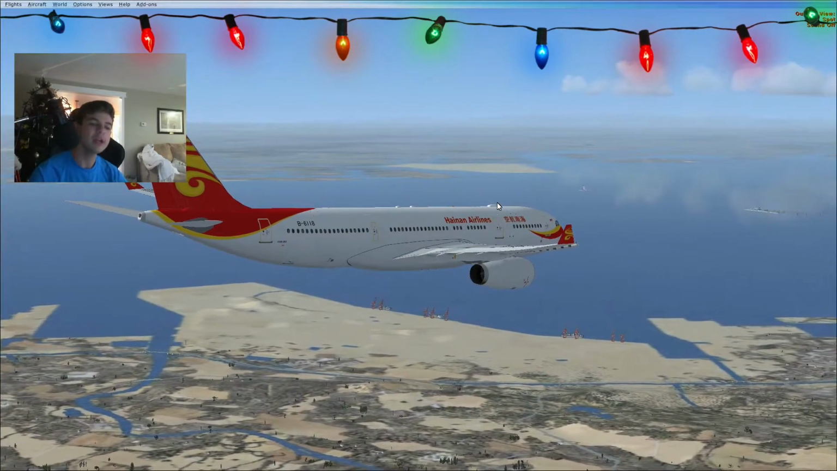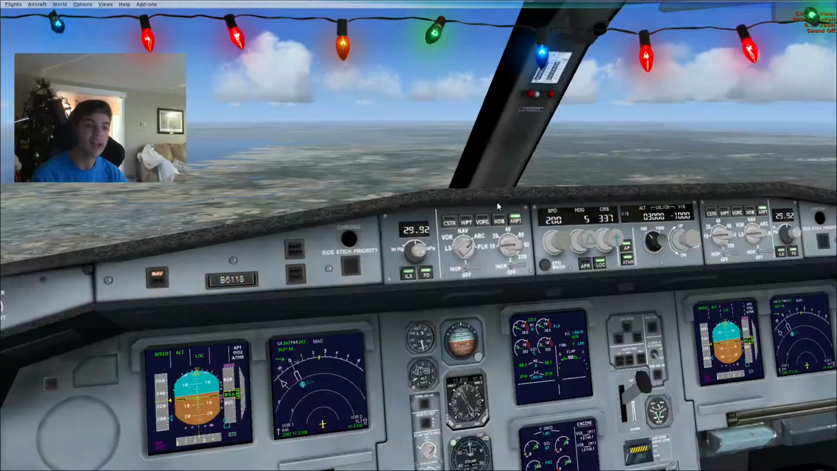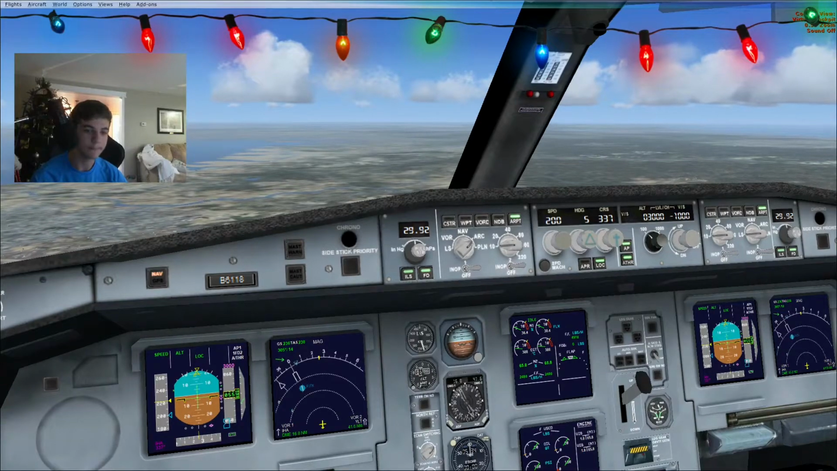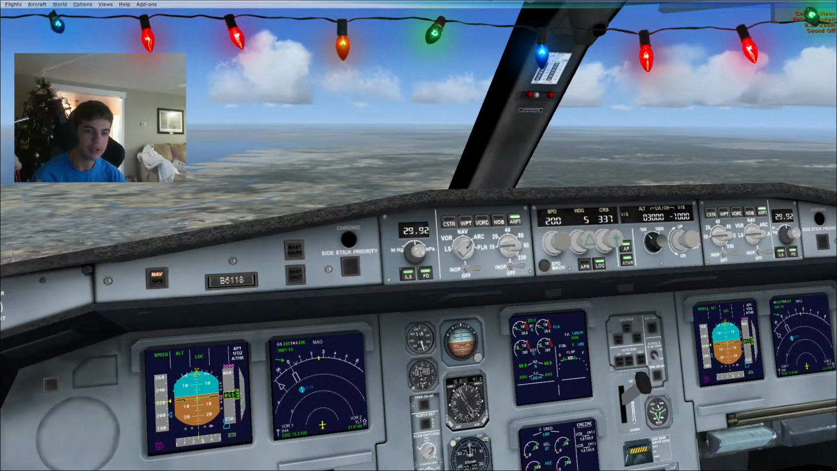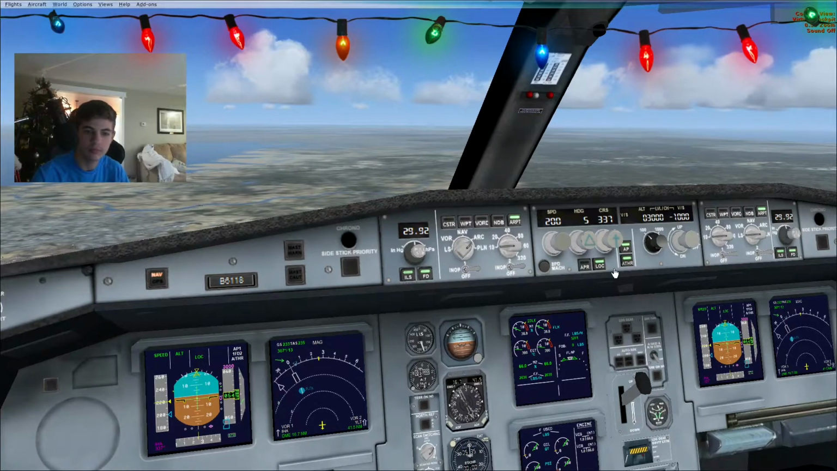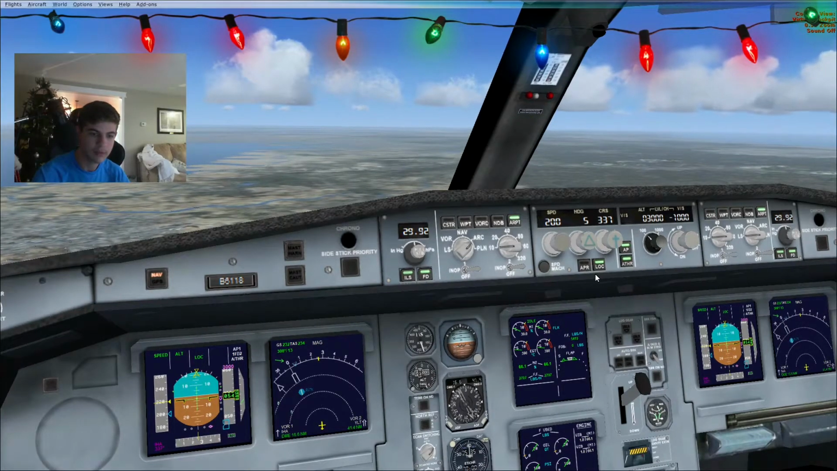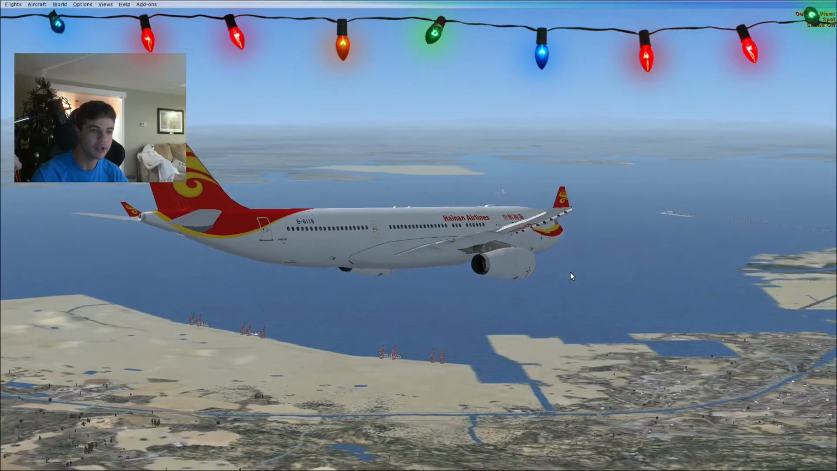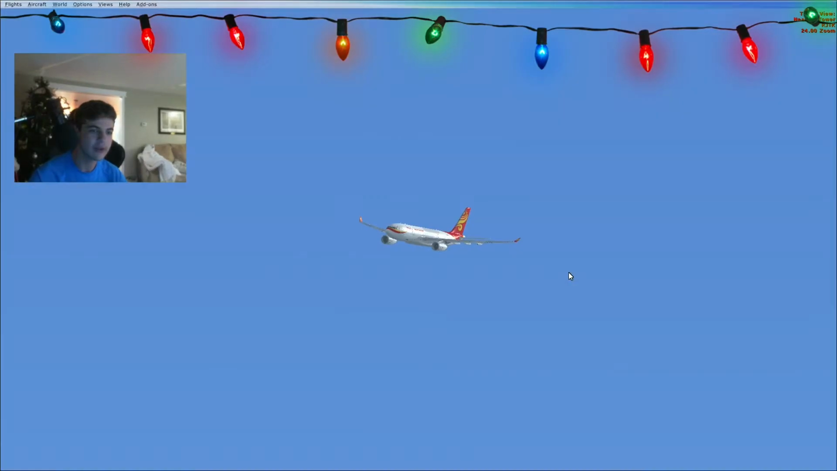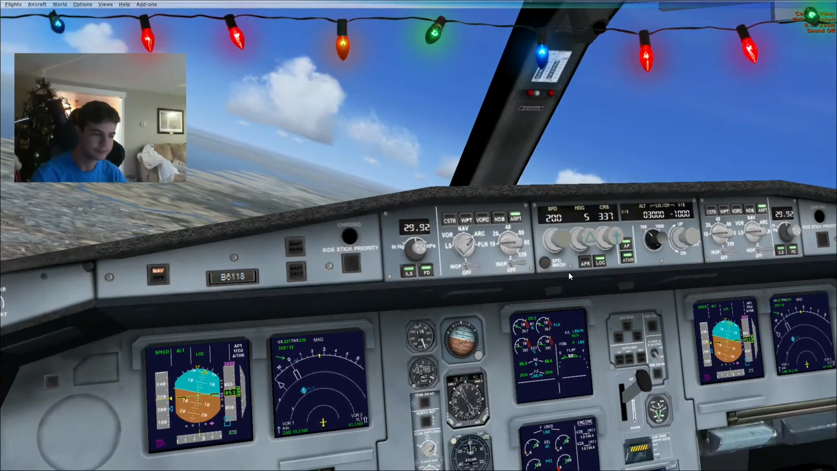So the plane is going to start turning to the left because that is where the runway is. So just want to prepare for that. So there we go. Plane is turning now. It's going to turn onto its final approach to Haneda.